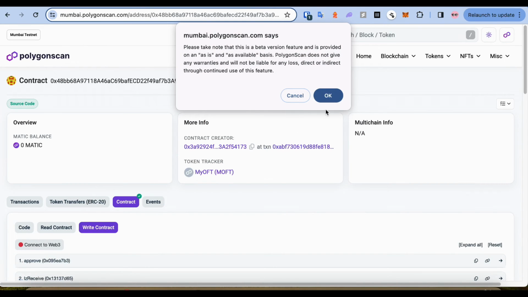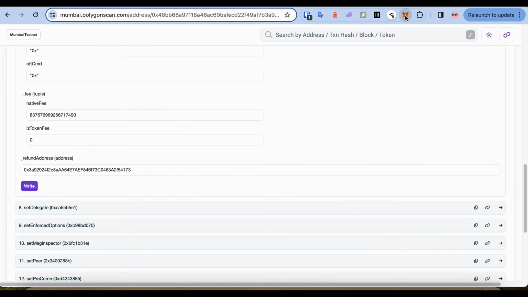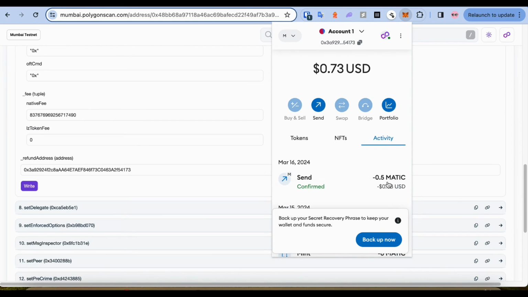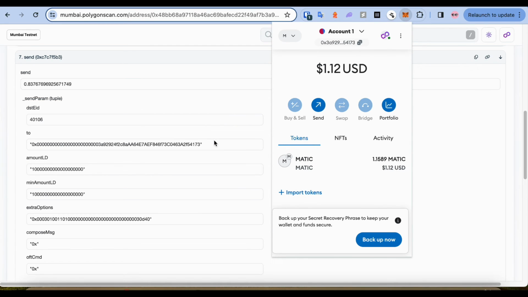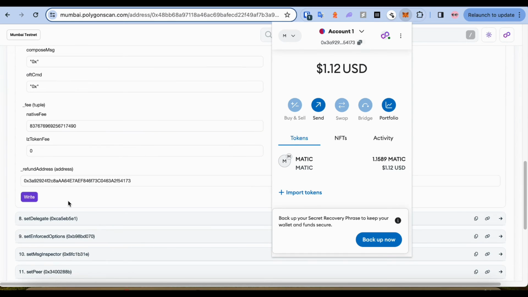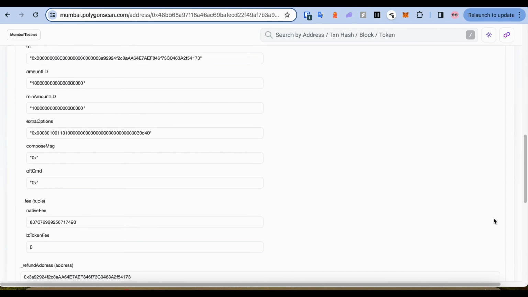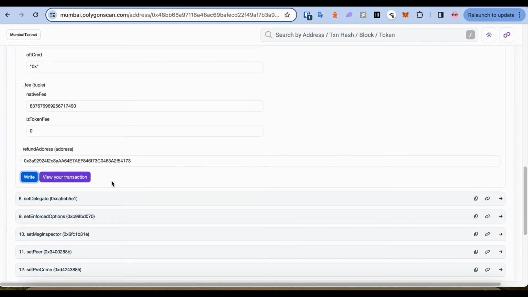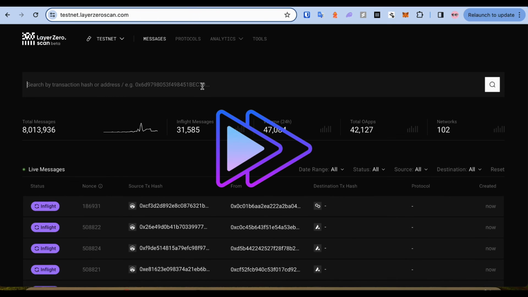Oops, gotta click on connect. And I'm just gonna top up my address because I don't have enough Matic right now. I need just a little bit more. So I will fast forward as well. Okay, so now I have more than enough testnet Matic to call the send function. So if we wait a few seconds, copy the transaction hash and go to the LayerZero scanner.